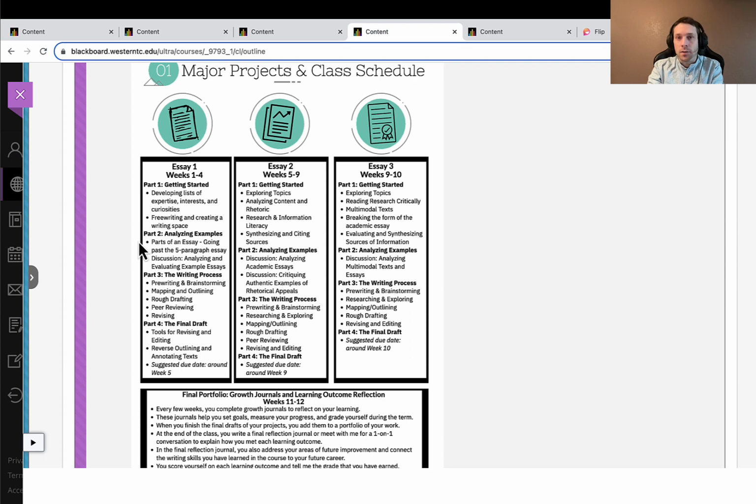We'll also look at different example essays. You'll analyze and evaluate the 5-paragraph essay. You'll start to plan to write an essay that goes beyond 5 paragraphs through your own writing process, in which you pre-write and brainstorm, generate ideas, maybe map or outline or free write, then rough draft a text or an essay, share it with others for peer review, do revising, editing, touch it up for the final draft, and then submit it and reflect on it.